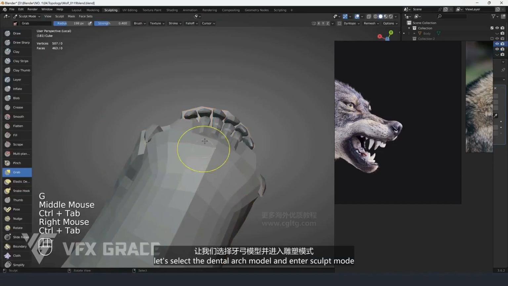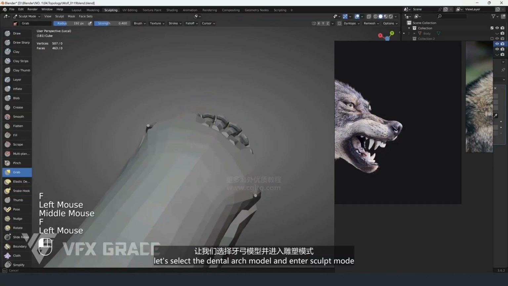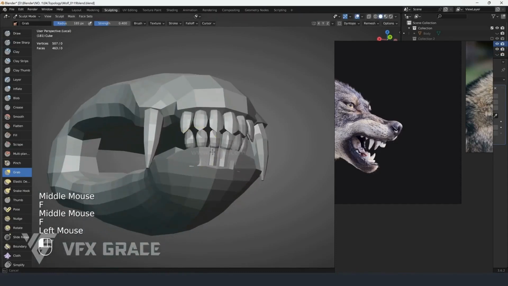Alright, let's select the dental arch model and enter sculpt mode to modify its shape to match the teeth.